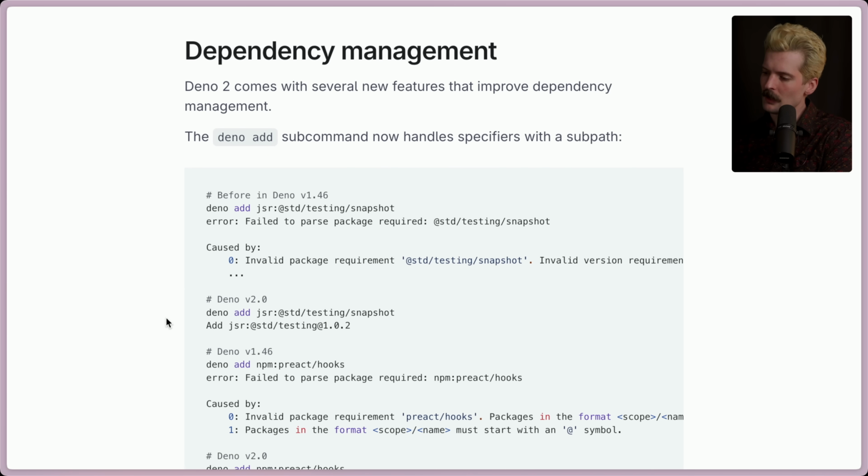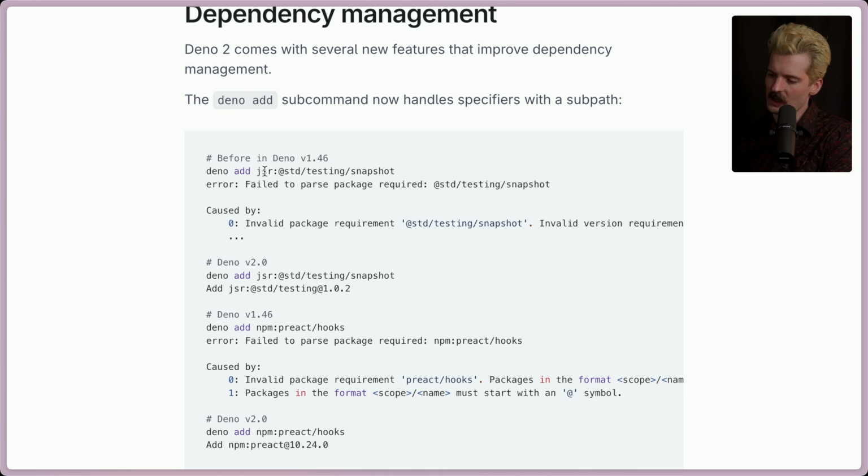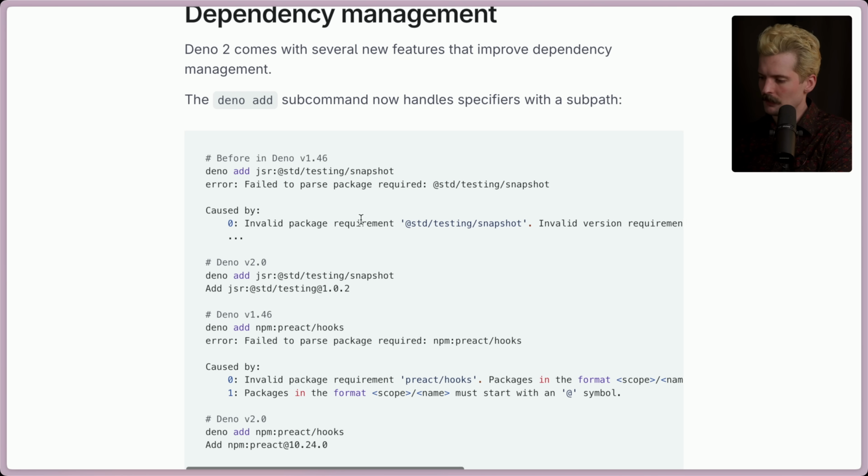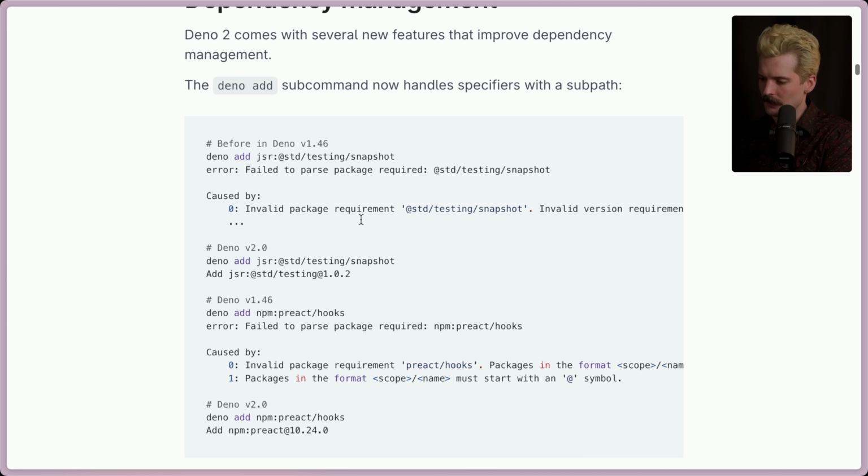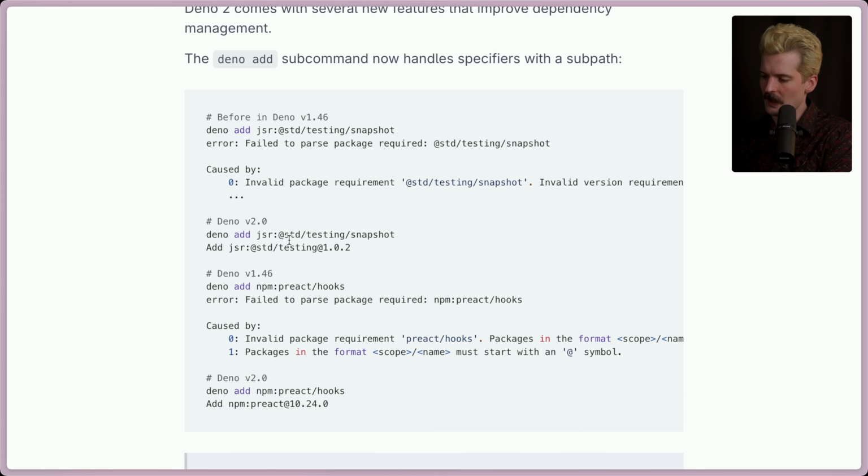Dependency management. Deno 2 comes with several new features that improve dependency management. The deno add subcommand now handles specifiers with a subpath. So if you add jsr:@std/testing/snapshot, before it failed: failed to parse the package, invalid version requirement. Now with 2.0, it will just add the newest one.